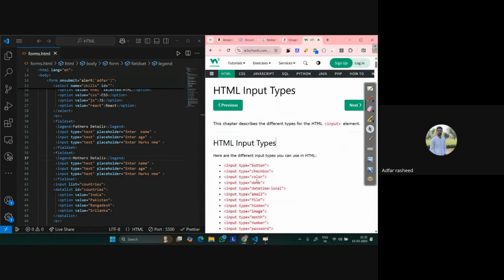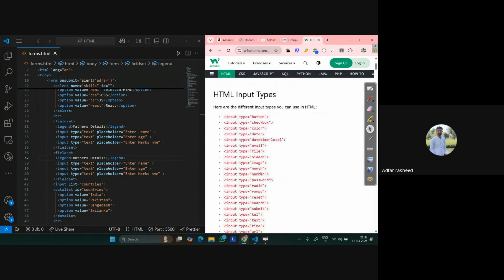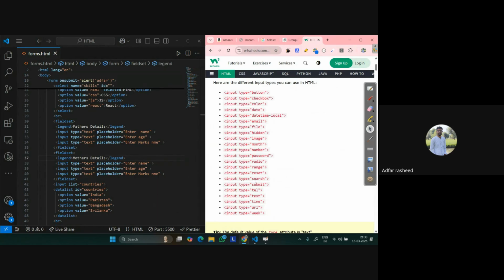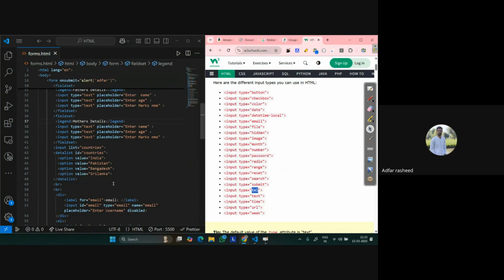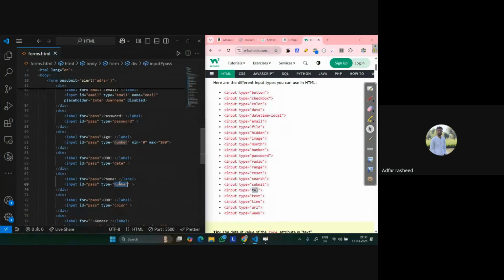So we have color, date, datetime-local, hidden, image, month, number, password, radio, range, reset, search. Search is there, which is very important. Tel is there. So for phone numbers, we have tel actually. So I had phone somewhere. Over there, I will simply write tel.